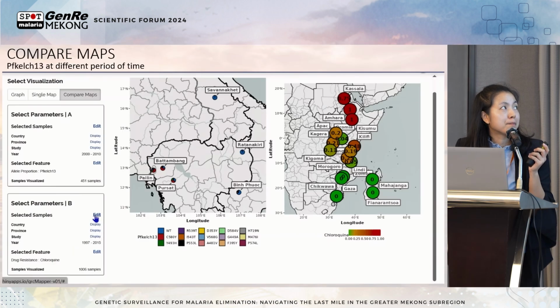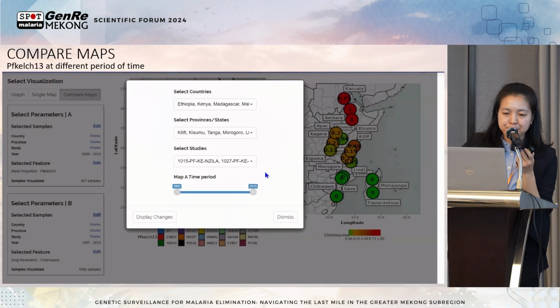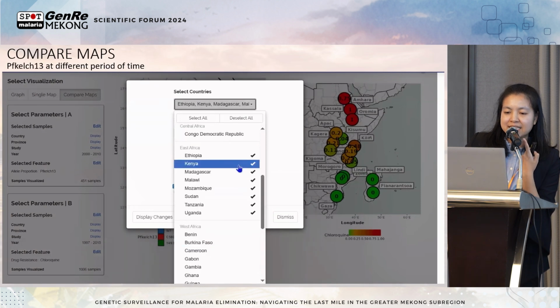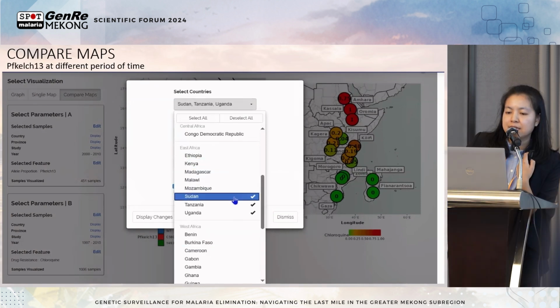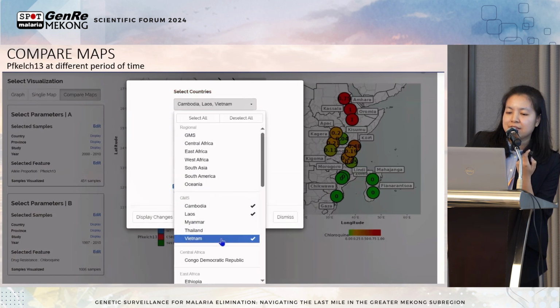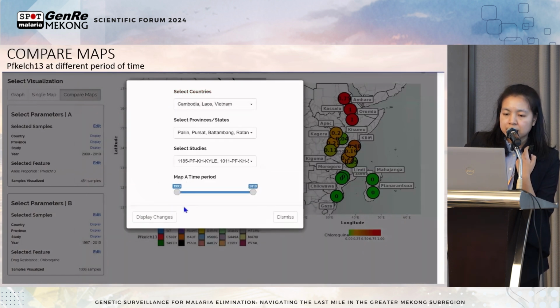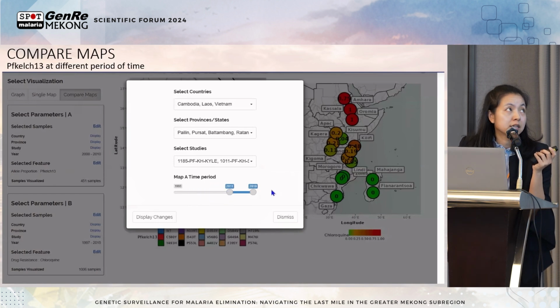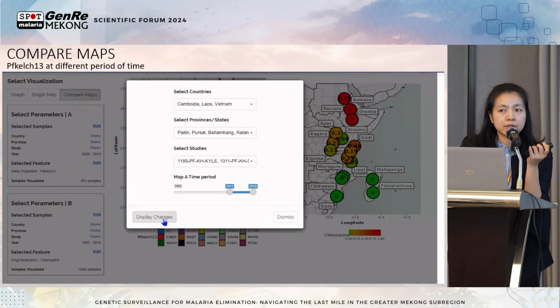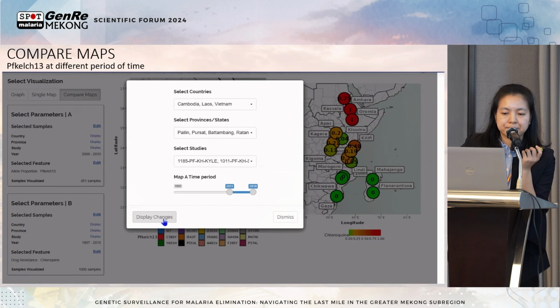For map B, we do the same thing. We go to edit and deselect all the countries that we had selected before, and click on Cambodia, Laos, and Vietnam again. But this time, I want to change the study time period to 2011 to 2019. This is the time period that will be selected, and then we click on display changes.